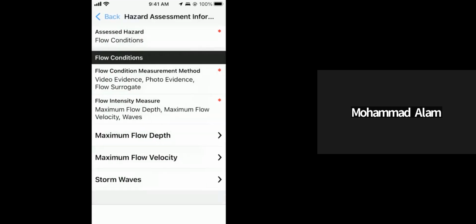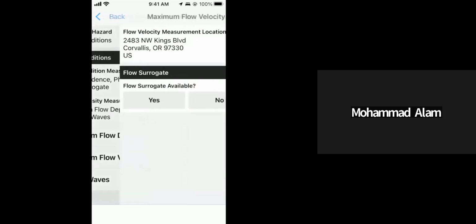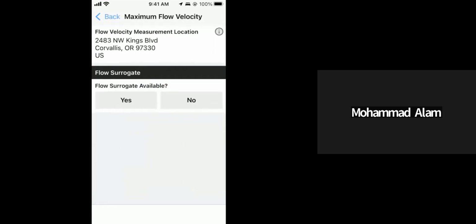Next, let's say we're done with the maximum flow depth. The next one is to fill in the information on the flow velocity. So the first is the location of the flow velocity measurement. This is an auto-populated location, but we can always modify it.